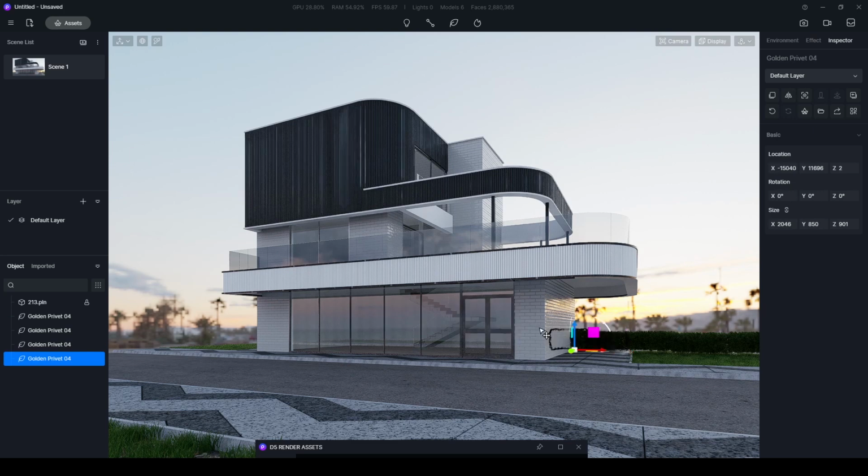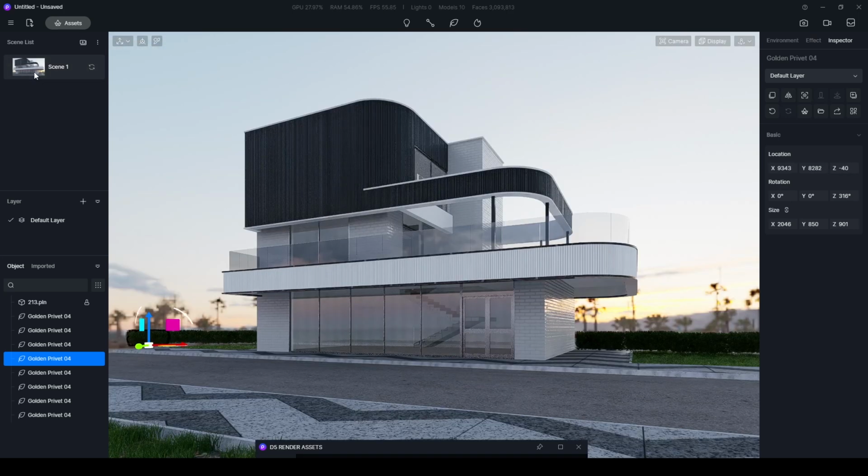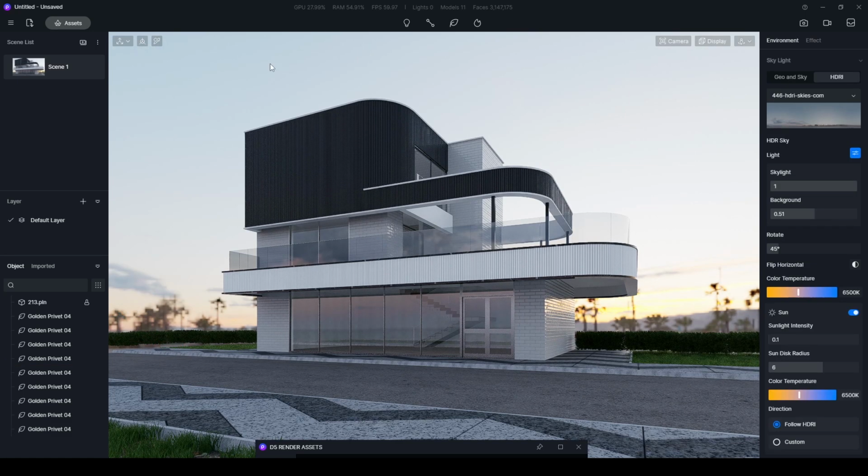Once it's okay, you can duplicate to other direction of the building. You can rotate it, and if you change the axis of the pivot, you can easily duplicate your model according to its direction. Just like this. Now our scene was isolated from the background. It will give our scene more realistic effect.